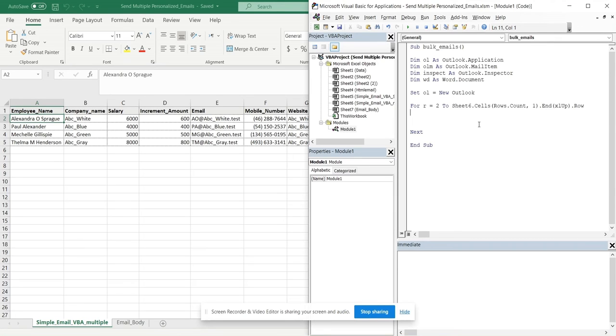So here in the loop, for each loop of this, of course, I need to start my Outlook email. Okay, first of all, I forgot to mention here New Outlook.Application. Sorry. And I will set here OLM to equal OL.CreateItem. Then I will select from here olMailItem.